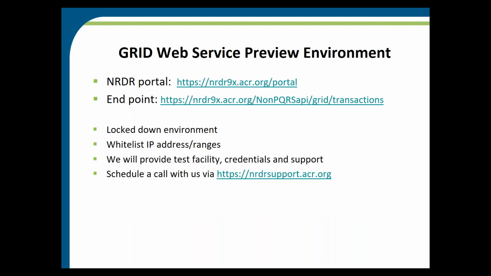Next, please. So on our preview environment, some of you may already be familiar with this environment. If you're doing other web services such as LCSR, this is a lockdown environment, which means we do not open it to the outside, except that if you give us your IP address, we'll whitelist it and let you into our environment. For testing, we'll provide you a test facility and credentials, including a client ID and client secret, and we're also going to provide support to guide you in your process of getting the data into our system.